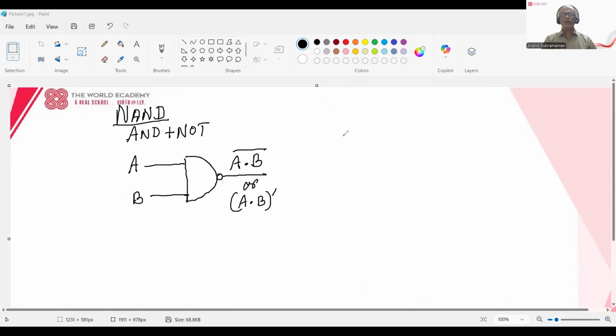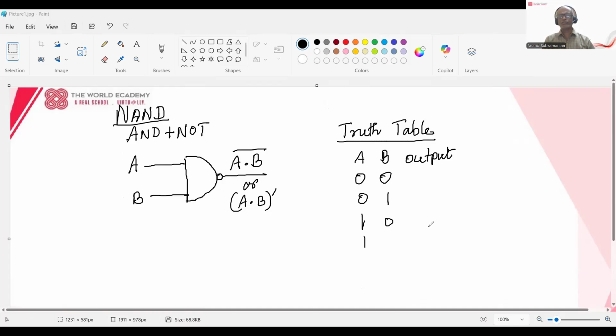So now what is the truth table? It's just the inverse of the AND gate. What did I tell you? If both inputs are true, the result is true. Now what happens if both inputs are true? The result is false because it's a NAND gate. So A, B, and then output. So 0, 0 combinations, 0, 1, 1, 0, and 1, 1. So both inputs are true. The result is what? True in AND gate. Here it will be false. Even if one input is true, if both inputs are not true, if one input is true, the other is false, it will be true here.